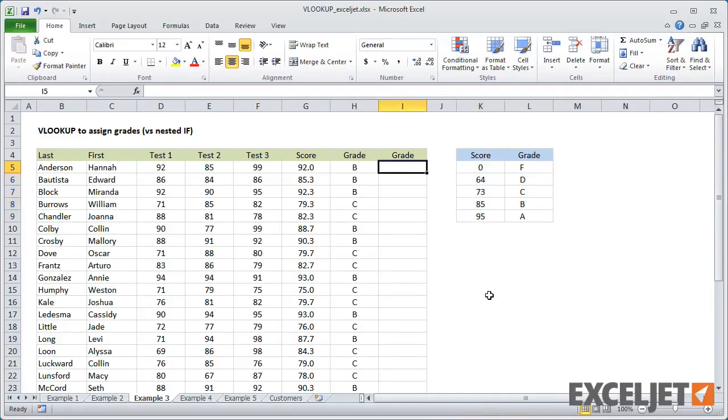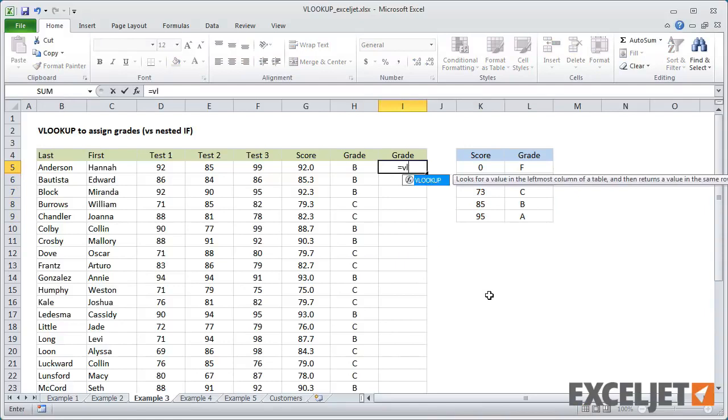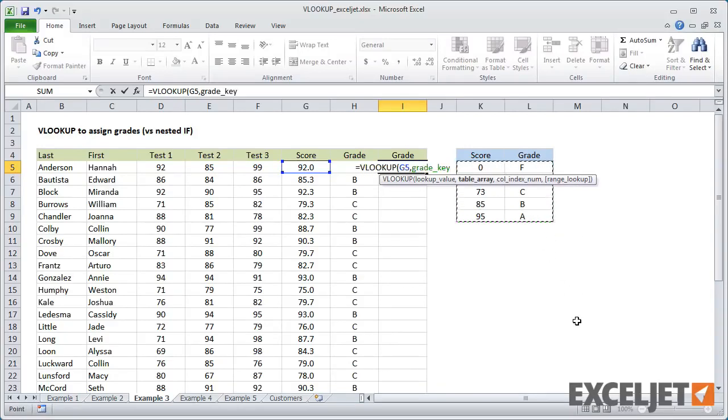And then we'll go ahead and put in VLOOKUP. VL is enough to do it. Tab. The lookup value is going to be the score, which is actually an averaged value. The table array again is our grade key.